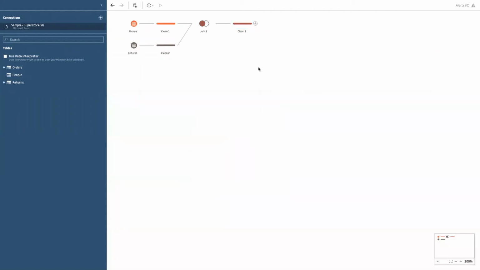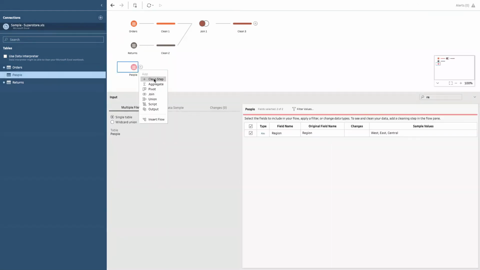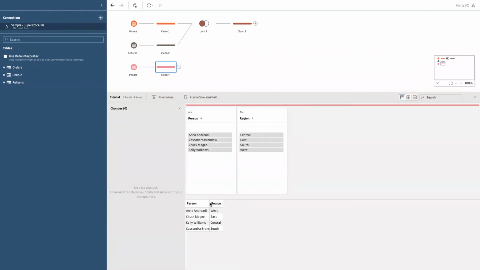Good. Another thing I want to join in is the regional responsible people, the people who are responsible for a specific region. Let me quickly show you how that data looks like. So I'm going to drag in from the left data from a new tab like this. I'm going to add a clean step to it to browse it. There's not too much going on, but it's just getting an idea on how to enrich information. So we have these names: Anna, Chuck, Kelly, Cassandra, who are respectively responsible for the West, East, Central, and South.